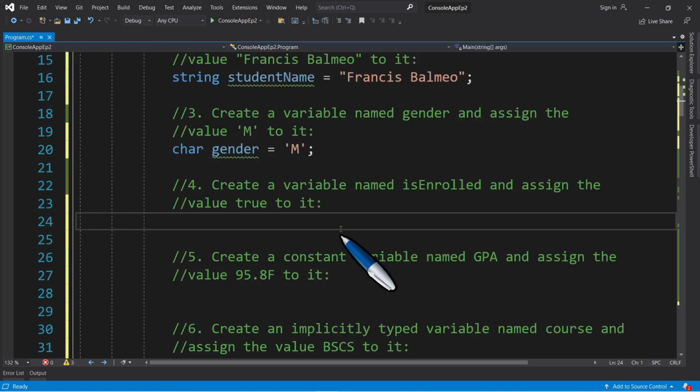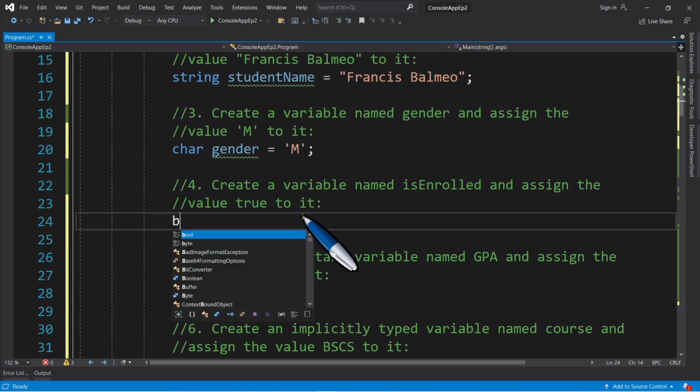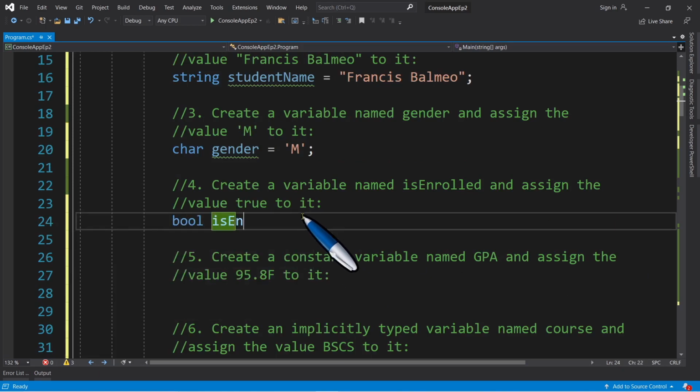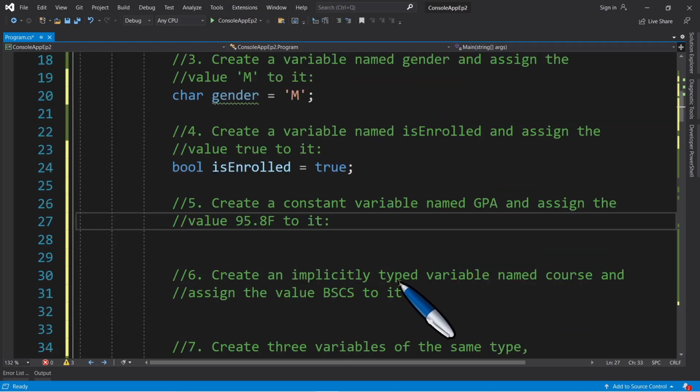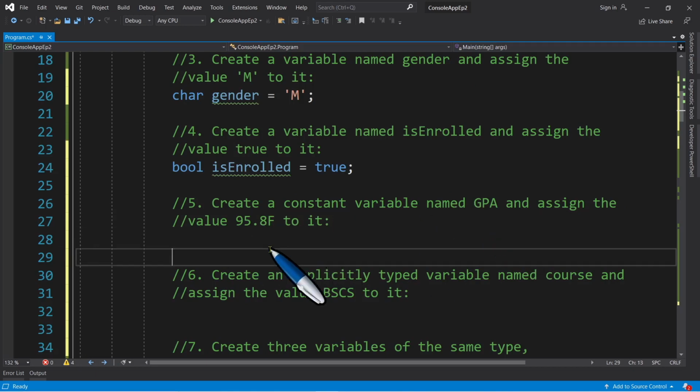Number four. Create a variable named is enrolled and assign the value true to it. This is enrolled is of type boolean. So how are we going to declare a boolean? We just use bool is enrolled equals true, semicolon. Okay, number five, create a constant variable named GPA and assign the value 95.8F to it. If you remember, once we put F there, it means that the variable named GPA is of a floating point data type.